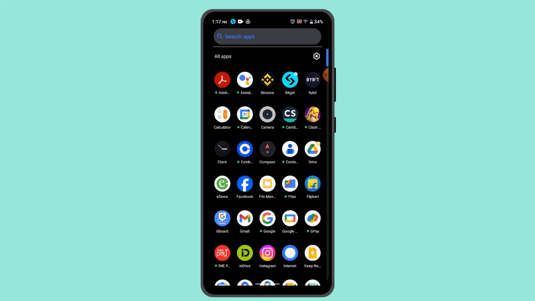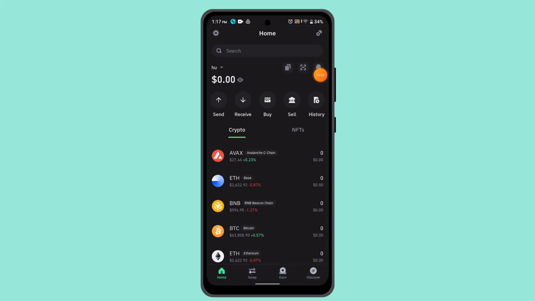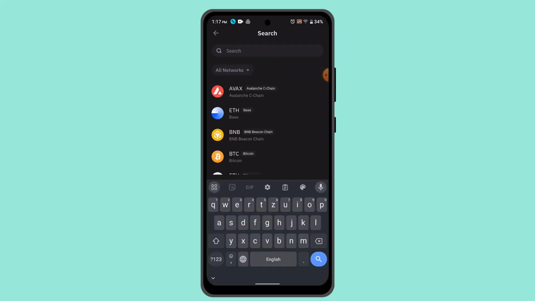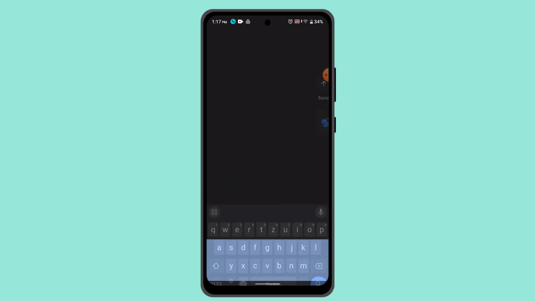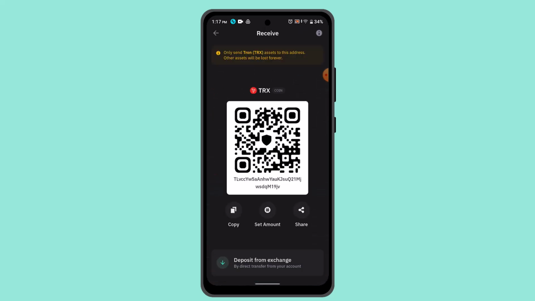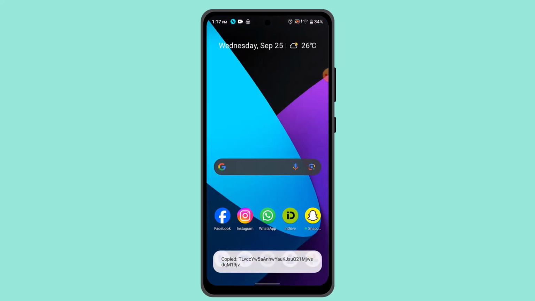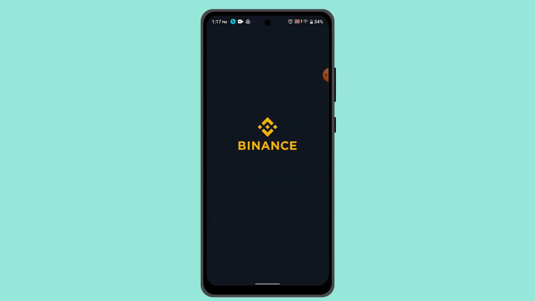First of all, let's go ahead and copy the wallet address from Trust Wallet application. When you're logged into your Trust Wallet account, what next you need to do is go ahead and locate TRX on the search box. Then you need to go ahead and select that, click on receive and copy the wallet address by tapping on the copy button. Next, exit out of your Trust Wallet, go ahead and log in into your Binance account.